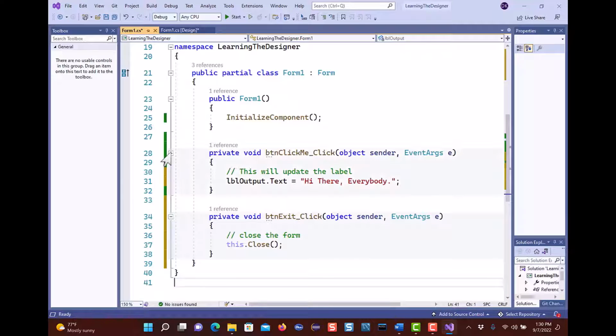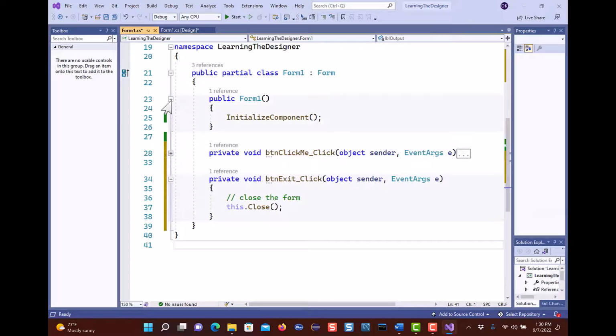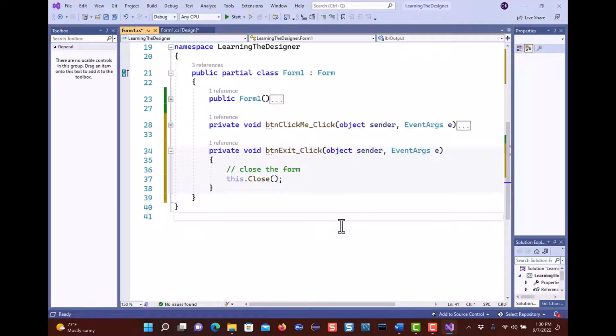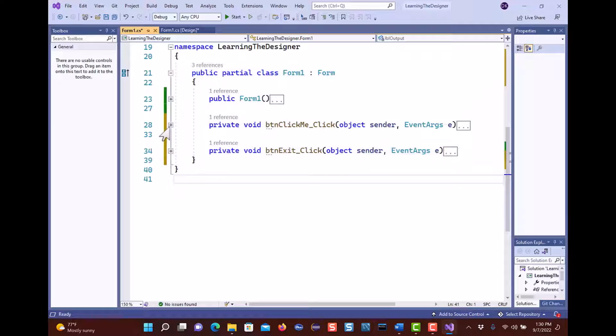By the way, I can shrink these down if I don't want to see one. If my code is getting too complex, I can get rid of what I've already done by hitting these minuses to turn them into pluses. And you can see the ellipsis means there's code down here. Then I can just concentrate on one particular routine. I might want to concentrate on this routine.